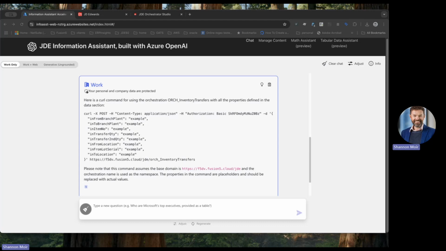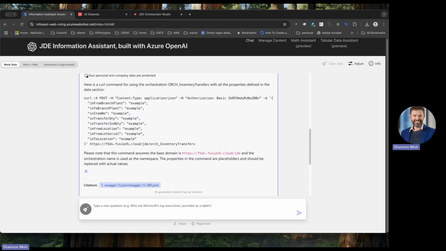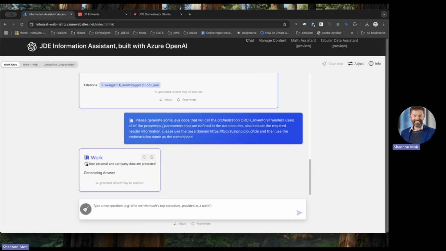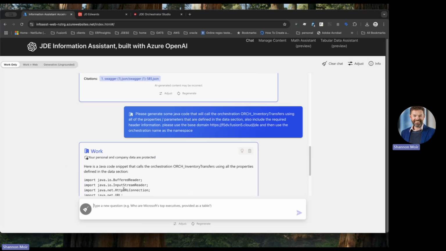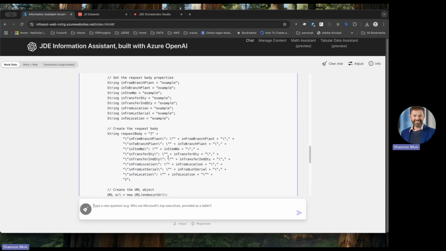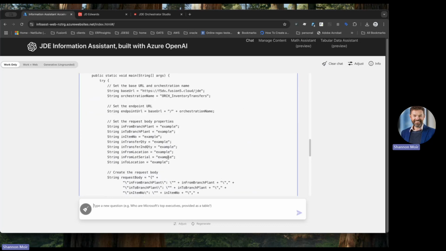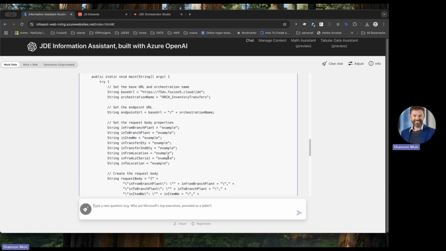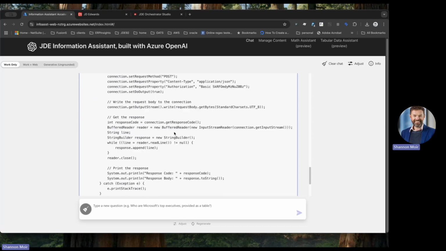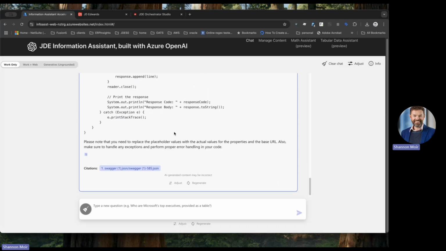But just say we were using some sort of Java-based platform for our orchestrations, then once again, I have the ability to ask the same question of my LLM. Remember, this is retrieval augmented generation. It knows the specifics about the parameters from my Swagger or Open API definitions. But the LLM side of things is able to add the generic Java code. So we can see here that it quickly builds us some Java code to be able to call the same orchestration.